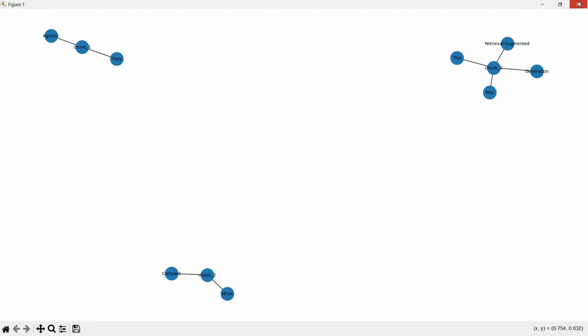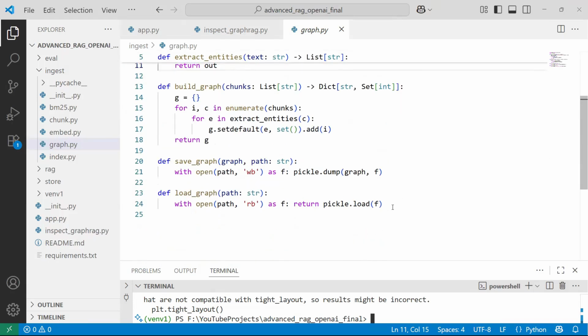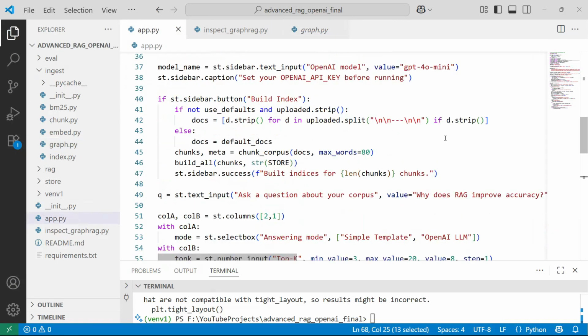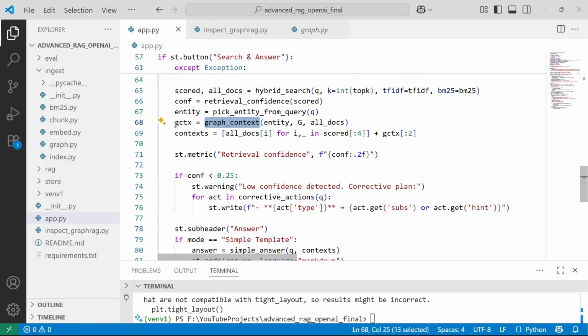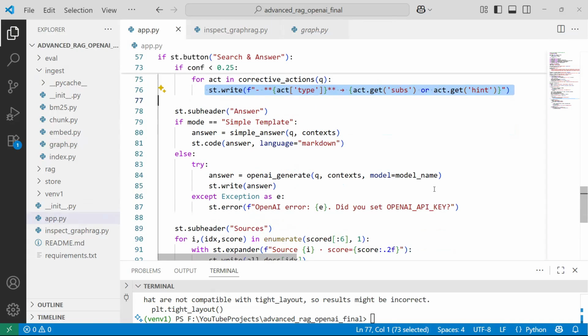This is how your graph rag is. And then this will create your graph rag, and from that graph rag, right? So if you go to app.py, from that graph rag, it will take the context. It will give you the retrieval context. If confidence is less than 0.25, if there is a corrective action, then it will write, okay, here are my corrective actions.